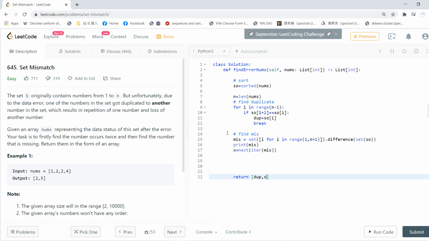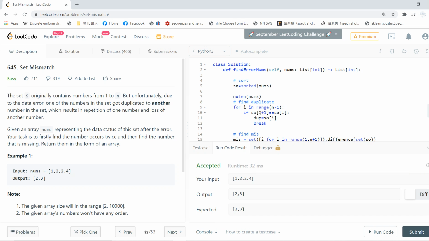Okay, so that's it. And it's O(n log n), so we can submit.